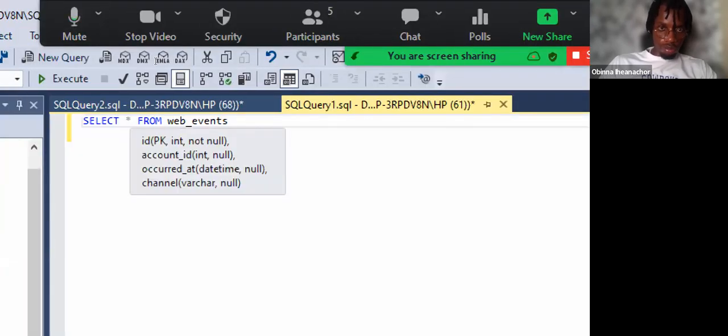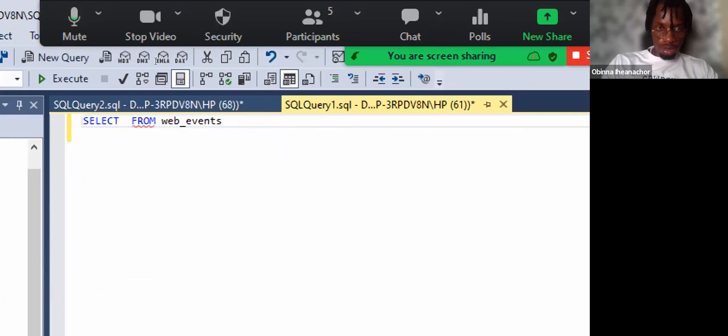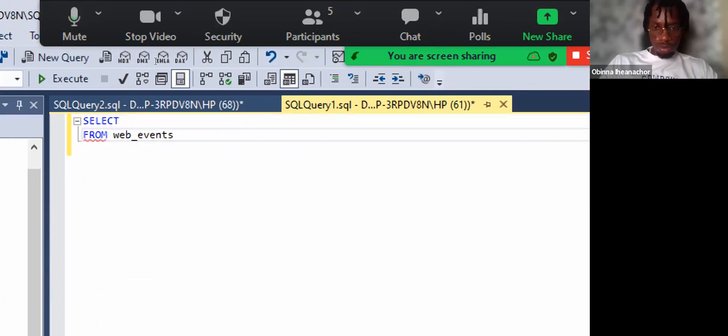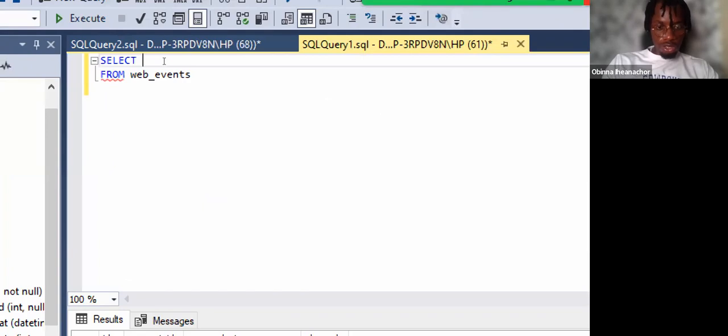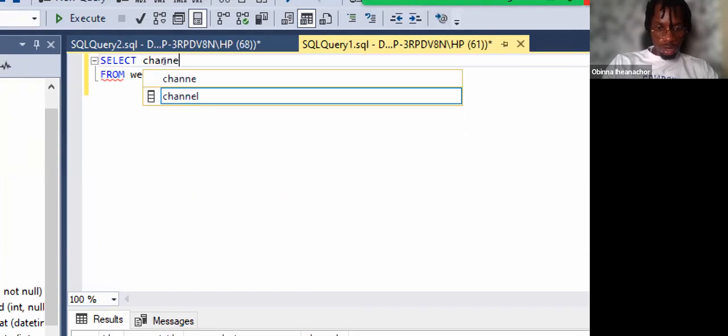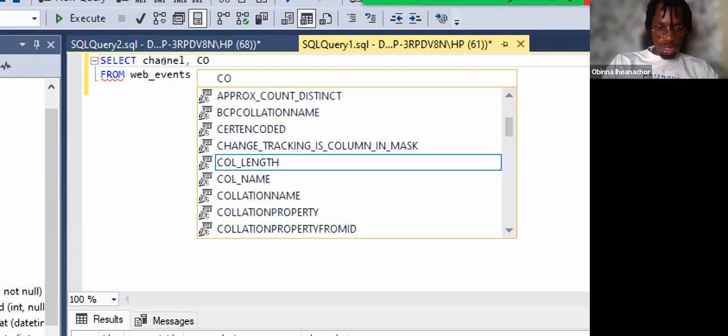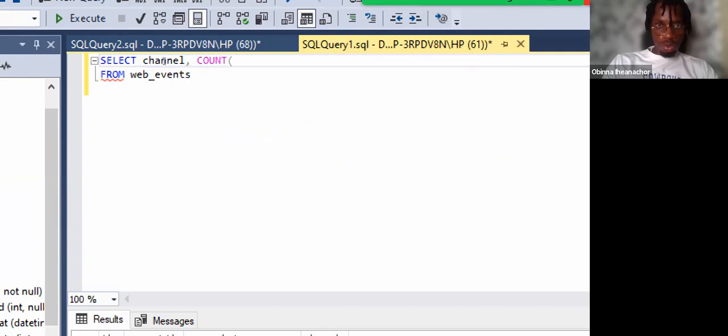So let's see how we can do that. So I'll say select channel, and then the count, right? So I could say what counts. So you could put a column name, right? Count channel or count star. Either of these works, right?